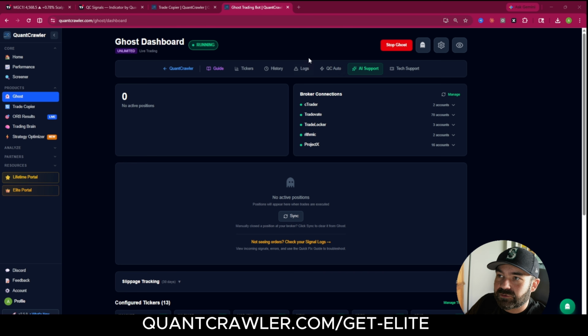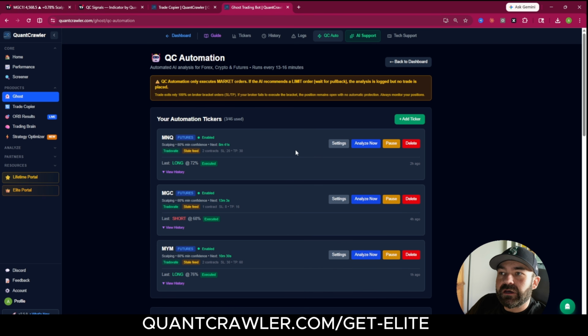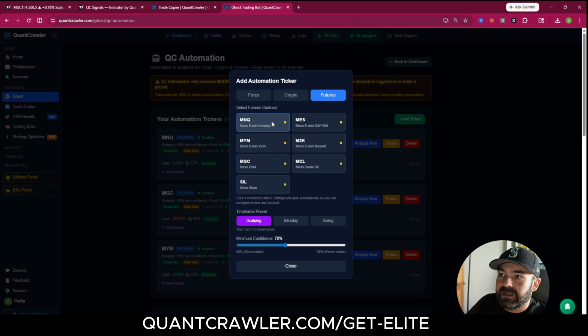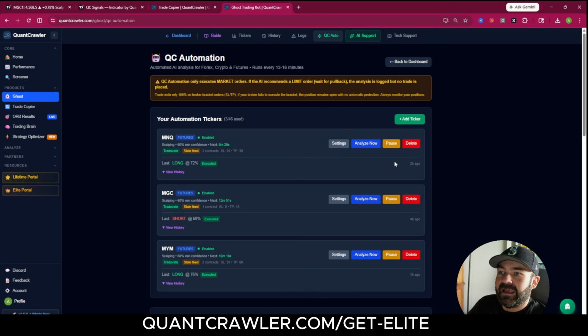So I then took that to automate to where you can set that up in Ghost and you can come into this right here called QC Auto. That is what QC automation is when you add a ticker. So you can click this here, you can do forex, crypto, or futures, and then you can click MGC and set it up to where it will on a timer automatically analyze that for you and also automatically place the trade for you as well to any linked account.